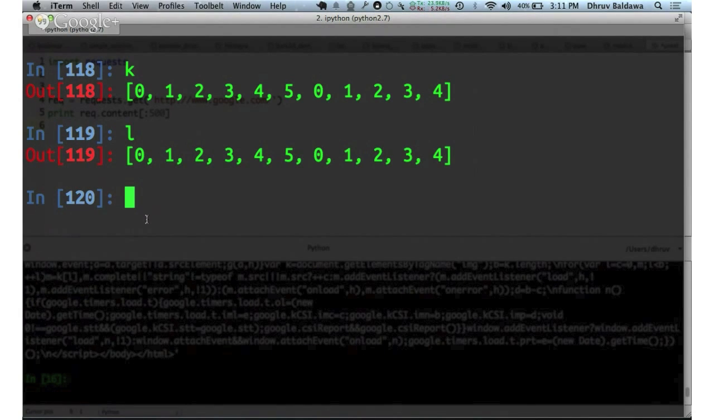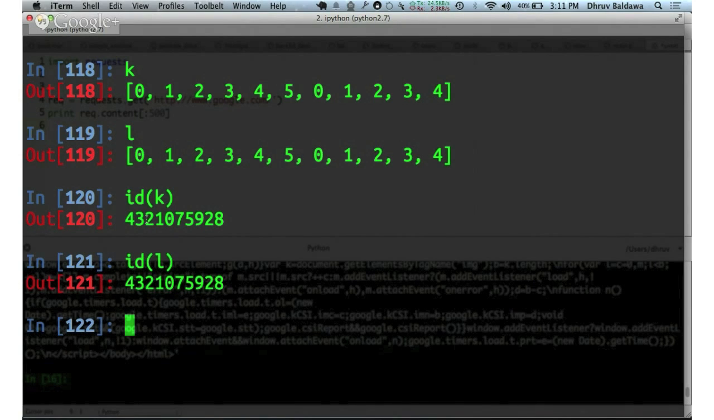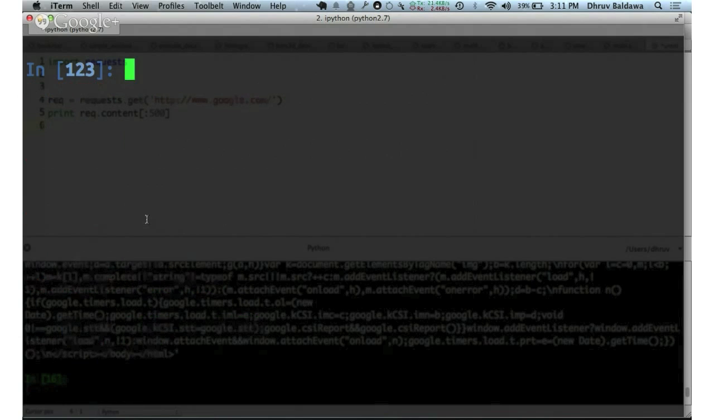How do you find if it's the same object? There is a function called id. So I can do something like this: id k is some number, id L is some number. If you are feeling too lazy to compare those two numbers, you can just say id k equal to id L. It says true. Okay, so they are pointing to the same object. So what if I want an actual copy? I don't want the same object. Yes, you can actually say k is L as well. So you can say k is L or L is k, and it will find it out.